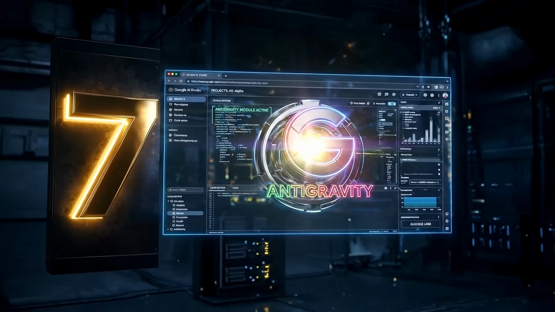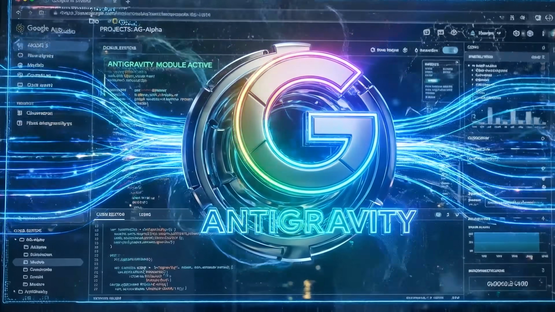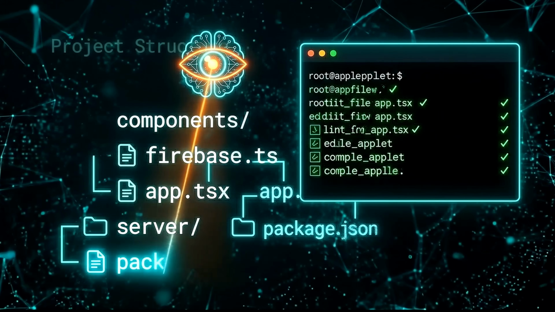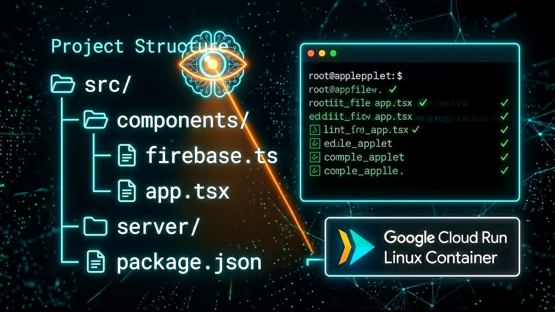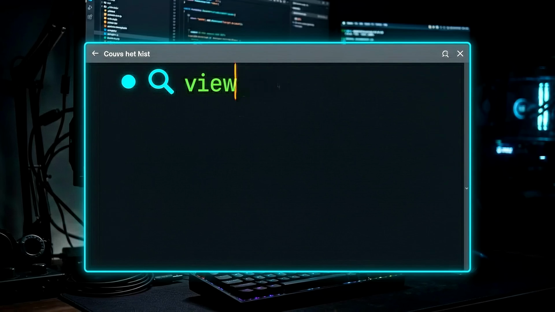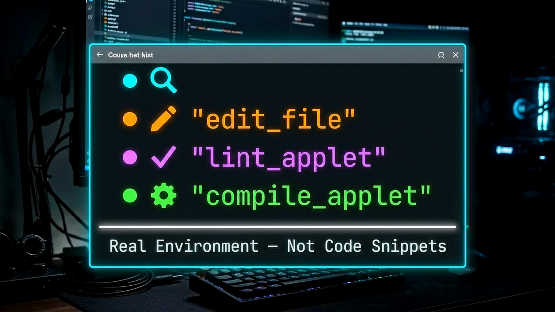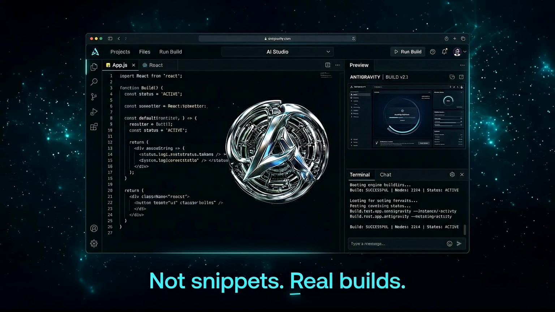And number seven, a critical one, the Antigravity coding agent is now powering the entire build mode experience. So the agent maintains a deeper understanding of your entire project structure and your chat history, which means faster iteration and more precise multi-step code edits. It actually runs in a Linux container on Cloud Run. It uses tools like view file, edit file, lint applet, compile applet. So it's not just generating code snippets, it's actually building your app in a real environment. So you're basically getting the Antigravity brain inside the AI Studio browser experience.